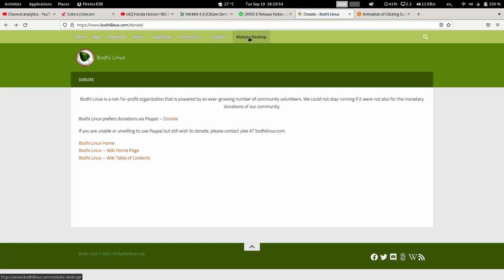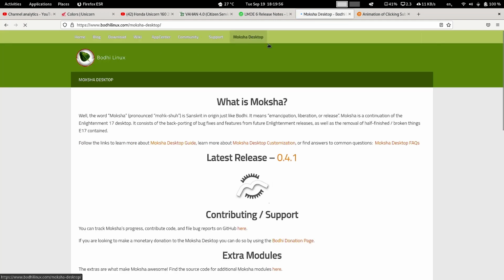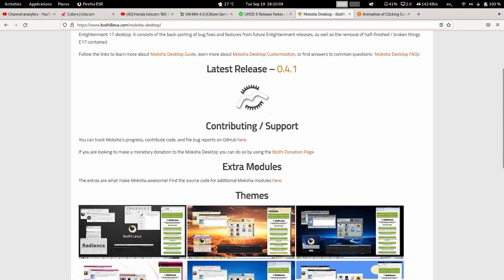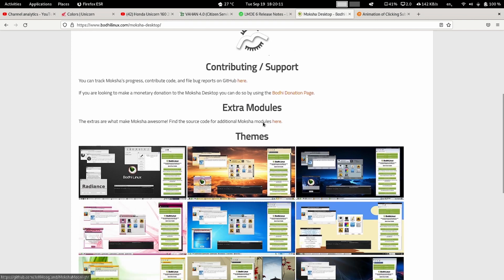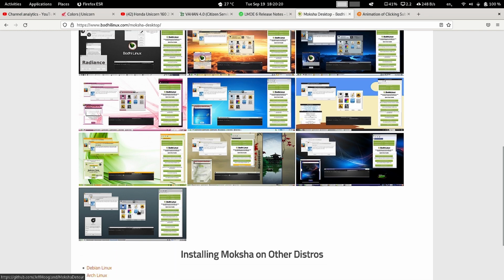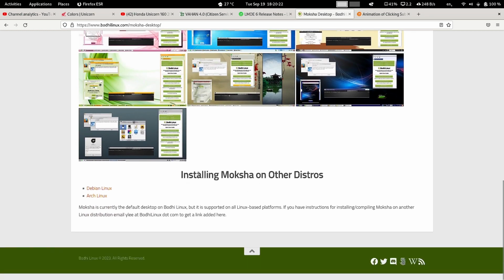Now we will go back. Let us click on the Moksha Desktop. So the latest release is 0.4.1 that is available in the Bodhi Linux version 7. These are some links to the Bodhi Linux GitHub page, Bodhi Linux donation page. Some of the extra modules are there, and these are the themes that can be applied to the Moksha Desktop. So this is how the different themes will look on the Moksha Desktop, and how to install the Moksha Desktop on other distros.